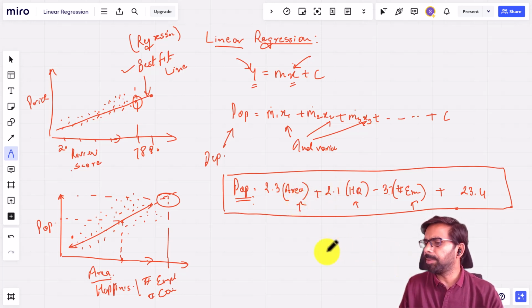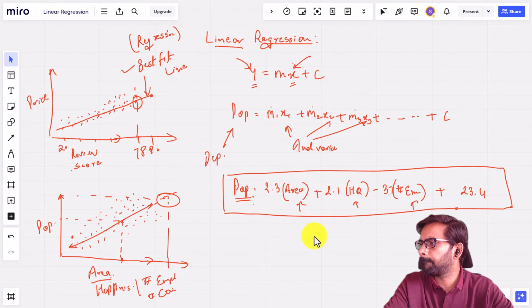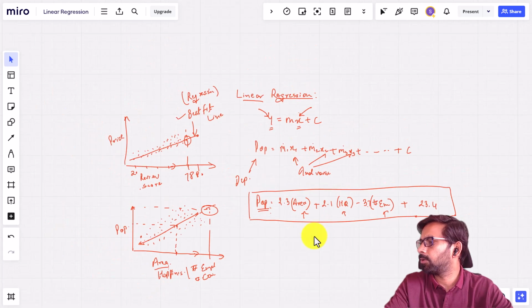Okay, so let me move on. Let me see what I can do. Let me create some space over here. Oops, probably this is not how we do it. Let me try and oops.